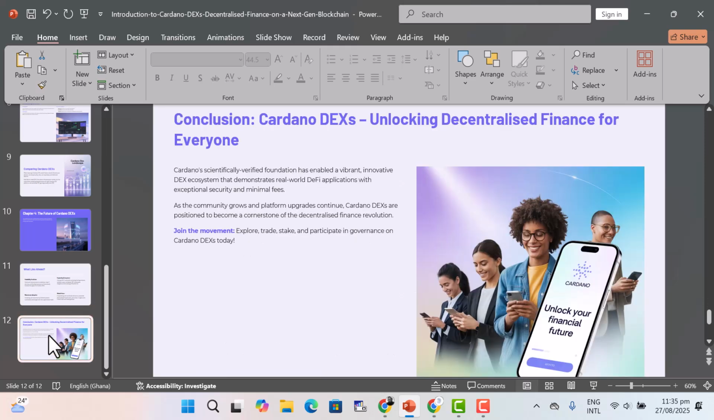Alright, so finally, Cardano's DEX: unlocking decentralized finance for everyone. In conclusion, Cardano's scientifically verified foundation has enabled a vibrant, innovative DEX ecosystem that demonstrates real-world DeFi applications with exceptional security and minimal fees. So as the community grows and the platform upgrades continue, Cardano DEXs are positioned to become a cornerstone of the decentralized finance evolution.